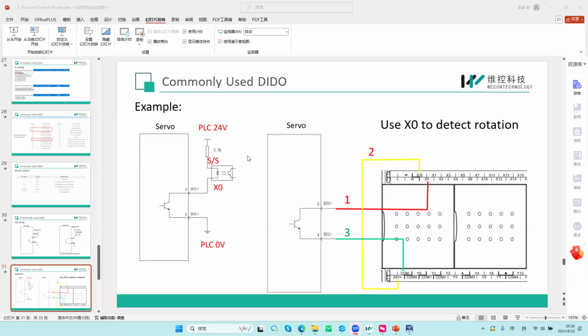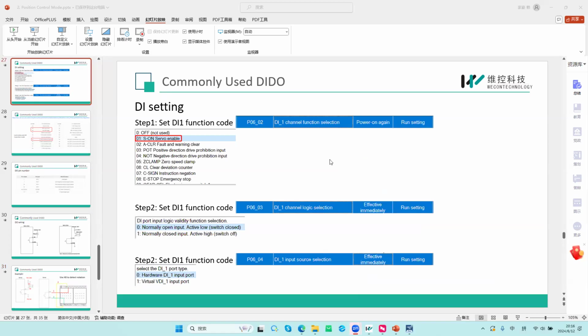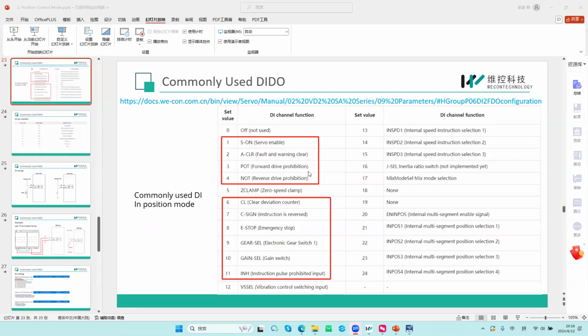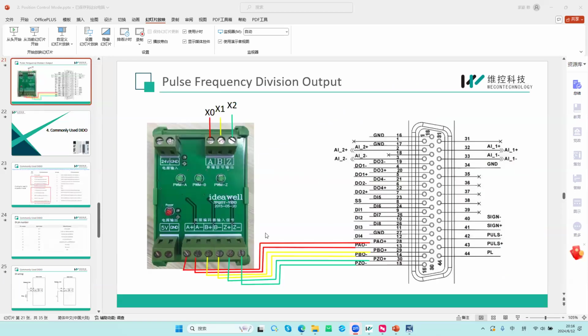Okay, here I have one question. Is it possible to connect the encoder output terminal of the servo? Yes, we can connect, but as I said, we can't connect directly. We need to use this board. This board will convert the frequency division signal from the driver to a signal which can be received by our PLC.